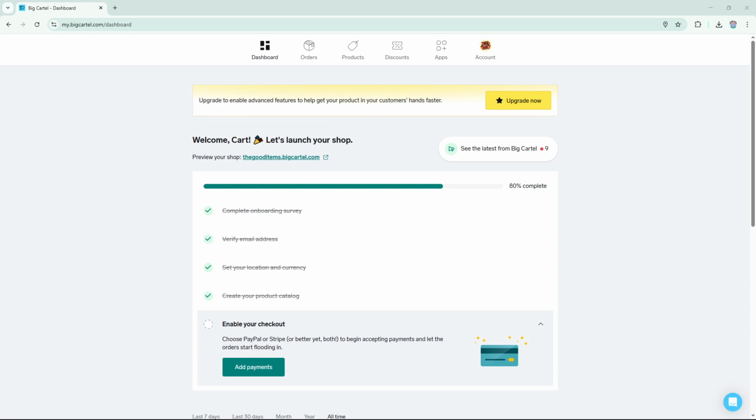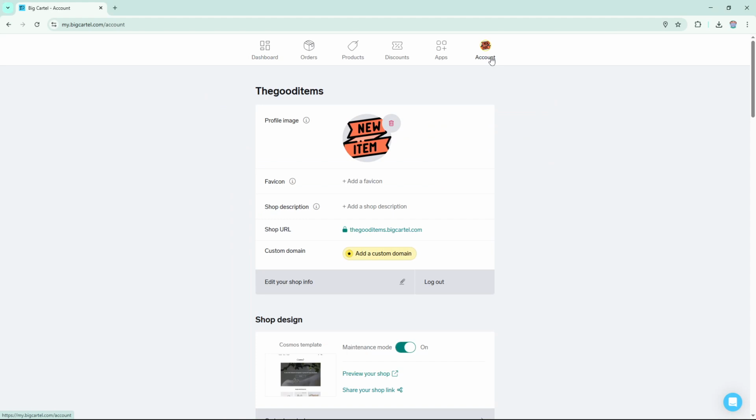First, you'll need to navigate to your Big Cartel dashboard. This is your control center for everything related to your store, so make sure you're logged in and ready to go. Once you're on the dashboard, direct your attention to the top of the page where you'll see a series of menu options available. Among these options, you should locate and click on Account. This will take you to your account settings where all your personal and store-related details are listed. Now, you're one step closer to managing your profile image.